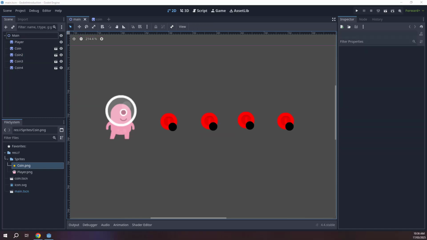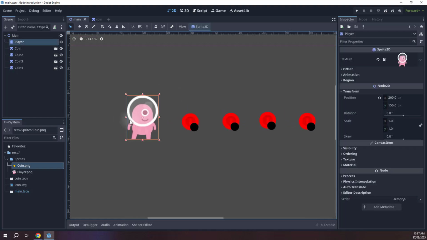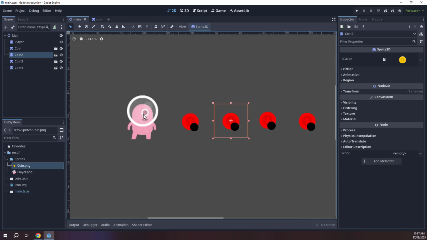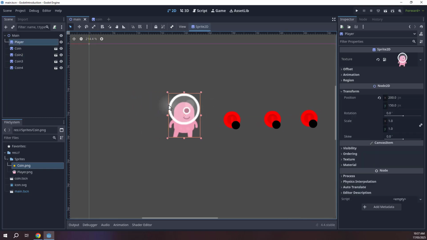Hey everyone, in this lesson we are going to be looking at node tools. Now these are essentially ways for us to modify our node's position, rotation and scale inside of our game. So as you can see here, we already have a bunch of sprite nodes. Now let's just say we want to move our player here around to a different position.